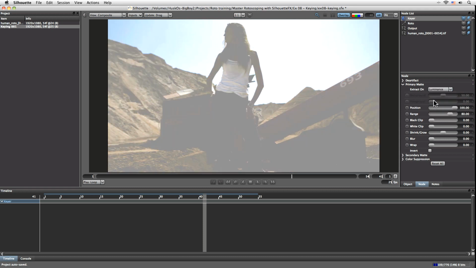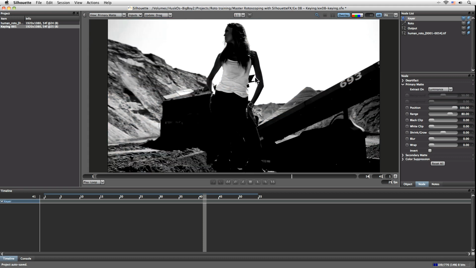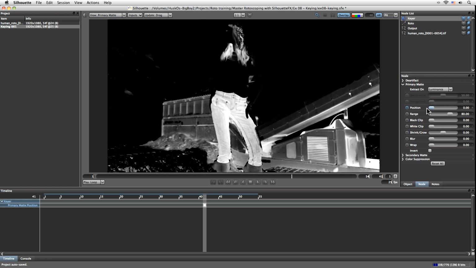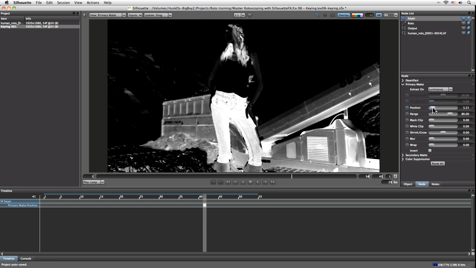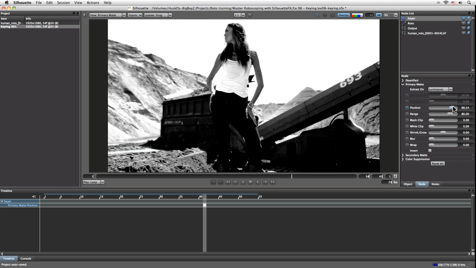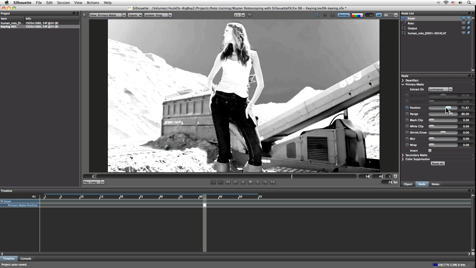So let's have a look at the luma here, and our screen goes all a little bit weird. That's because we're still on composite. Let's go to primary matte instead, and this gives us a more familiar black and white alpha channel, and we'll use this as the starting point. So we have our position, and this is really where it's going to start the key. It goes all the way from 0, which is black, up to 100, which is white.